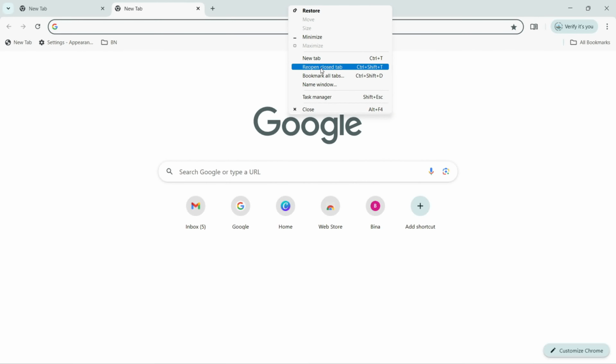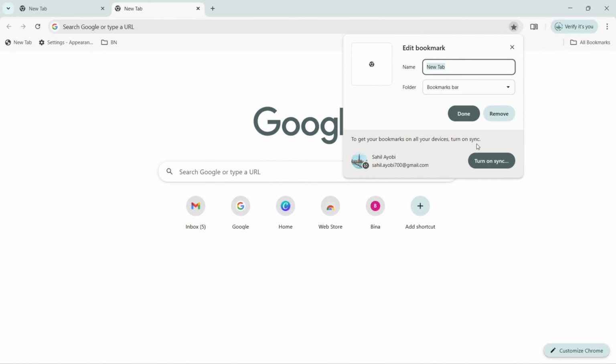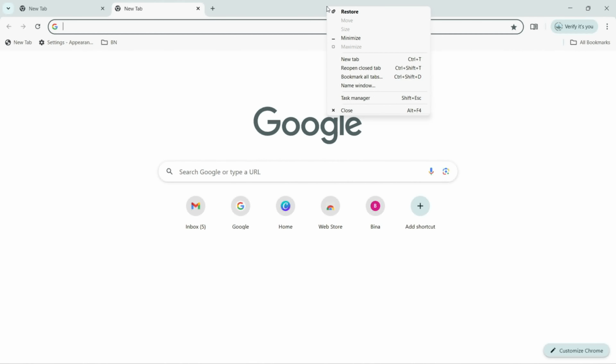And next we have this reopen closed tab. If you want to reopen the closed tab, so simple, you can click here, and the shortcut is Ctrl plus Shift plus T. And next we have the bookmark all tabs. The shortcut is Ctrl plus Shift plus D, and from here also I can bookmark, but I can only bookmark this tab. But if I want to bookmark all the tabs, I'm going to right click. So here we have the bookmark for all tabs.